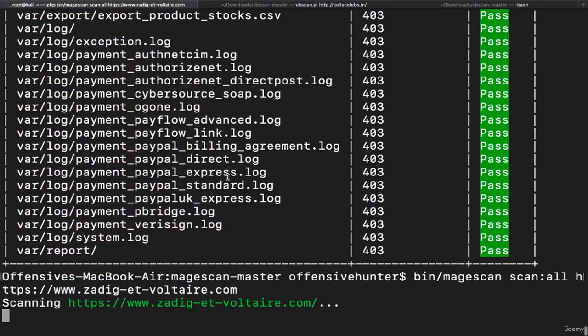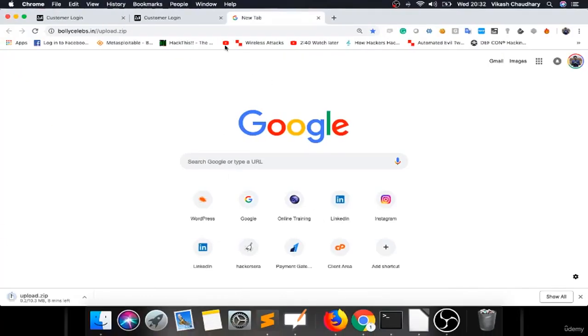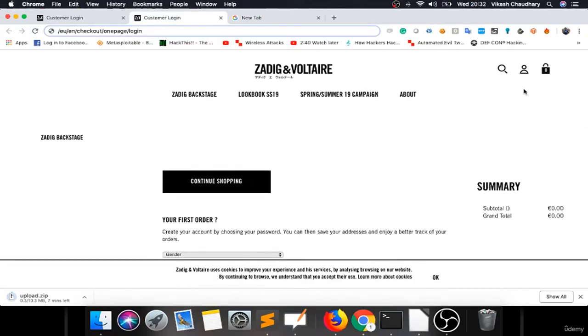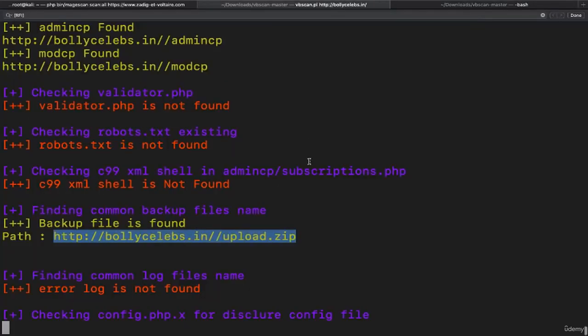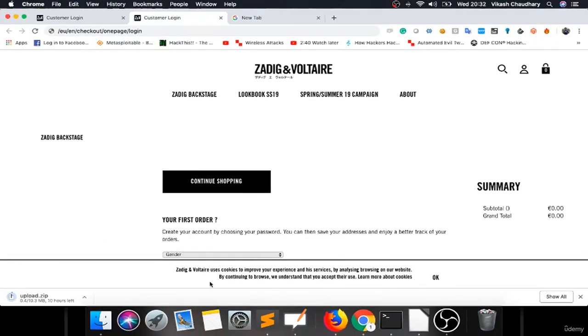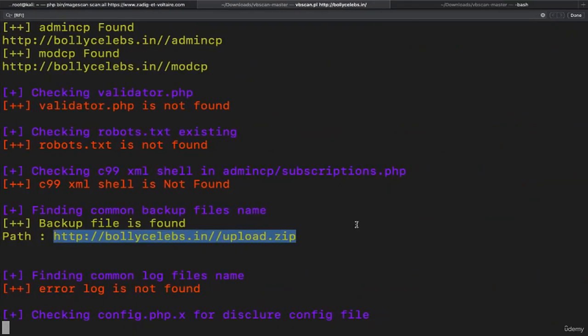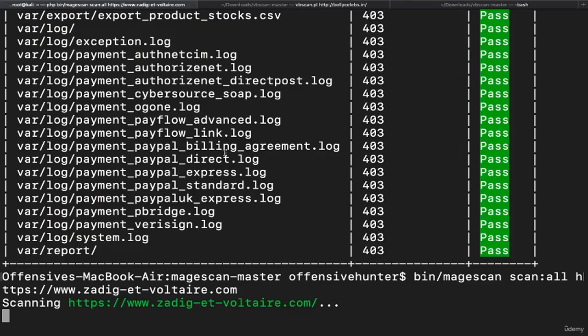In the meantime, this MageScan is also working perfectly. One way is through a spider method. Do not forget the spider method, but this is another method. So just wait. We have got the backup files, so this is a vulnerability. I think it's taking too much time to download the zip file, so do not worry. MageScan is also taking too much time.